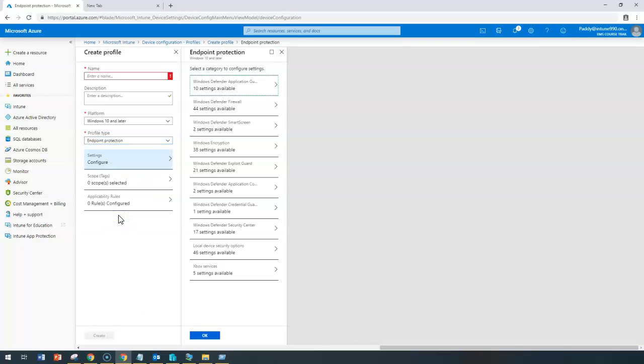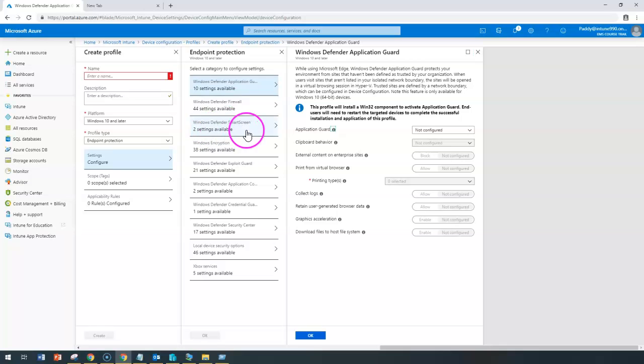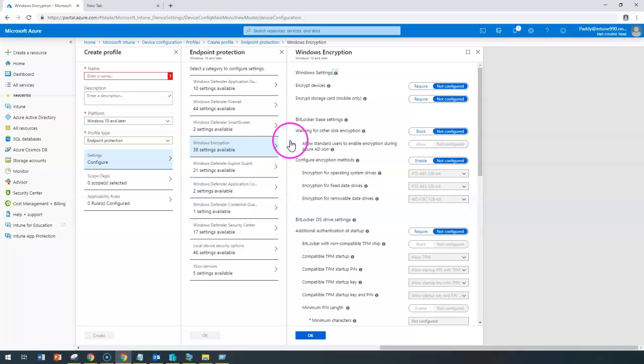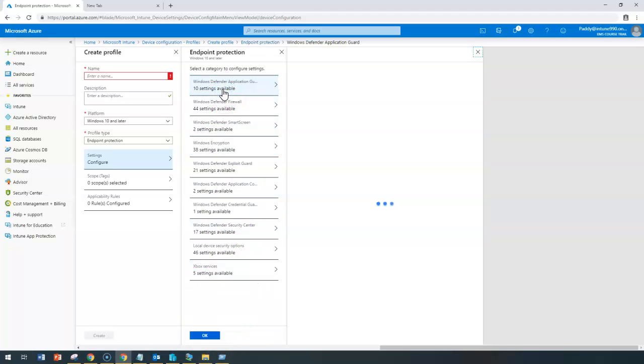When you choose endpoint protection, you have different settings related to Windows Defender Application Guard, as well as Defender Firewall, Defender SmartScreen, and encryption. All of these categories have different settings altogether. So let's begin with Windows Defender Application Guard.